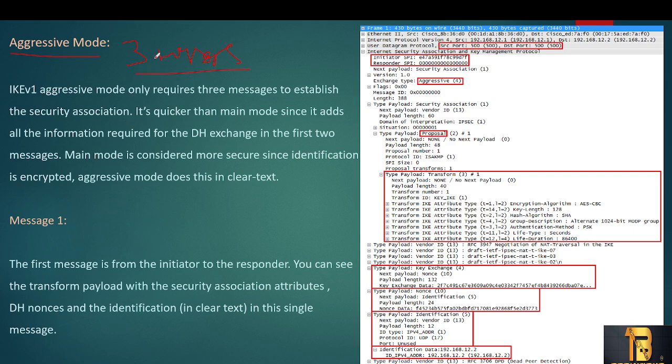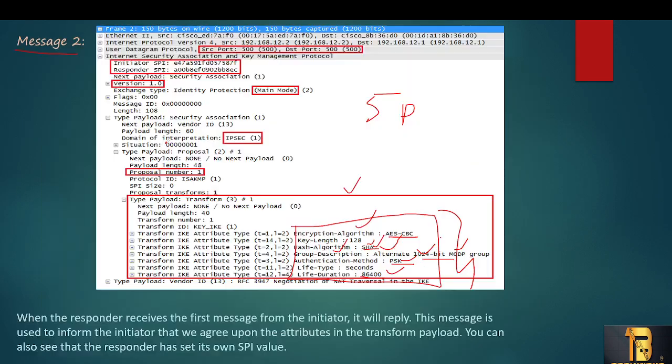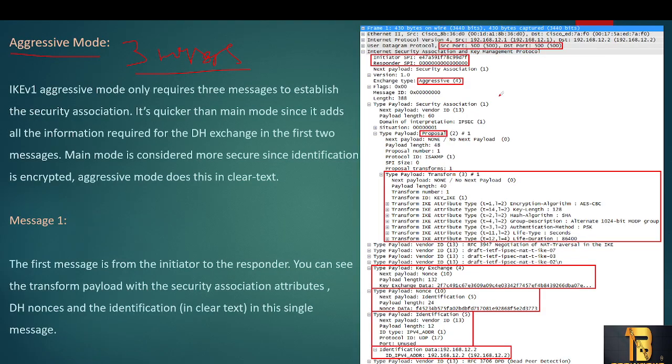So if you have only 3 messages, how is IPsec going to exchange all the information? Whatever we are sending in the 6 messages, in the aggressive mode it is going to share in only one message. See here, these parameters we share in messages 1 and 2, the key exchange we share in the third and fourth messages before, and also here you can see the identification data, which we share in the fifth and sixth messages. It is going to be shared in the first message itself.